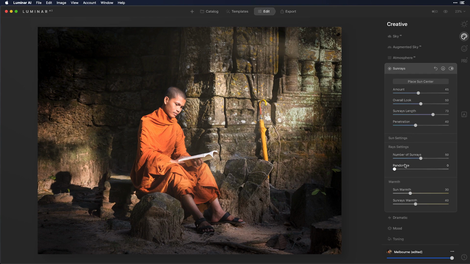What I like here is the number of sun rays and the randomization. So if I move this to the right, I'm going to get more little fingers of light. And that's going to be good for certain situations, but this one, it's going to be a little bit too much. So I actually want to soften the amount or reduce the amount of light rays, and I also want to randomize it. So after you set the amount of sun rays with randomize, you can get a different result. And we can just kind of click through this just like this until we find one that feels right. And in this case, it's right about there.